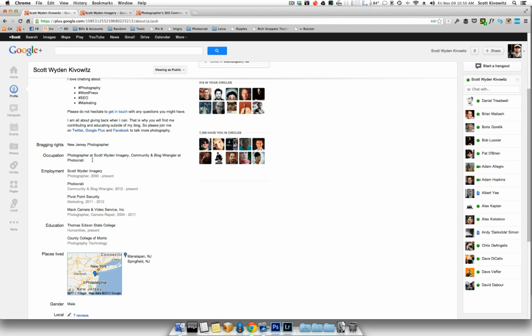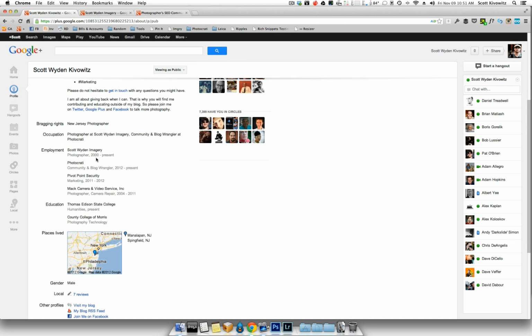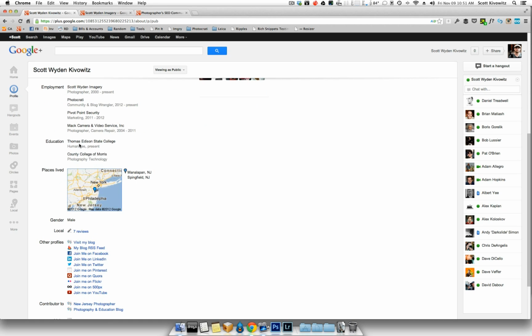Under occupation, of course, you want to put the company that you own or work for, the photography business, and what you do for them. You're the photographer. So here you can also put your keyword if you so desired, a long tail keyword even. Under employment, of course, you're going to do who you work for. If it's your own company, put it in there. Education, that's up to you. You don't have to do it, but it definitely personalizes your profile even more.